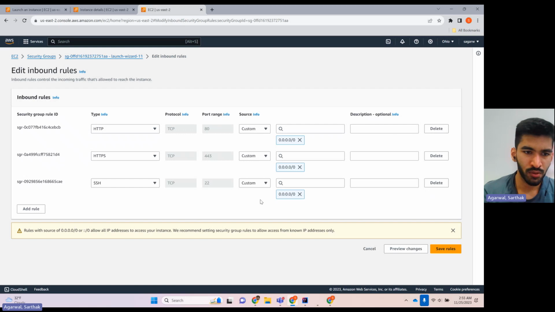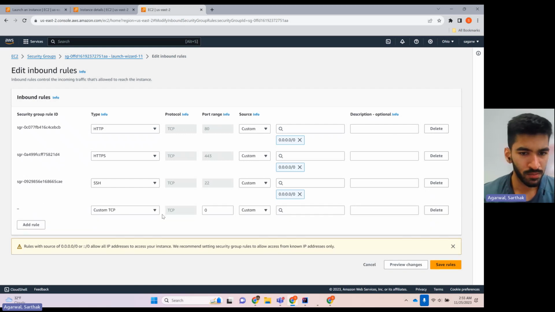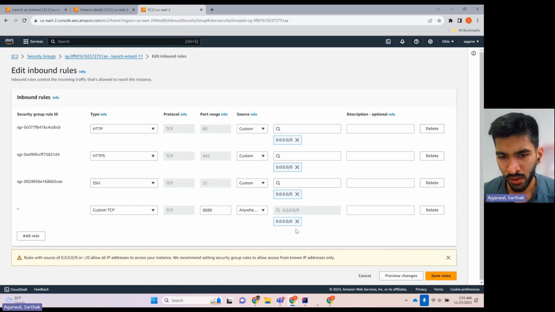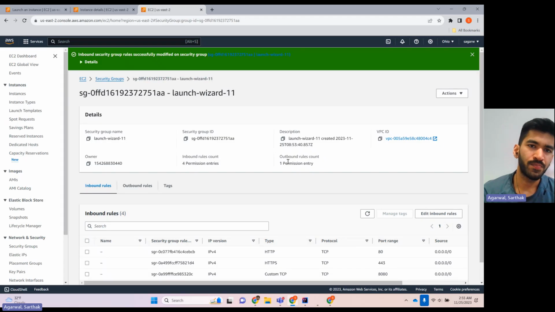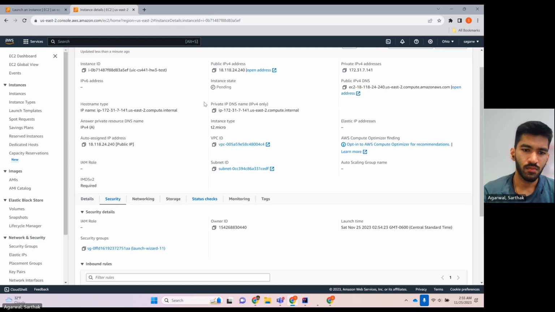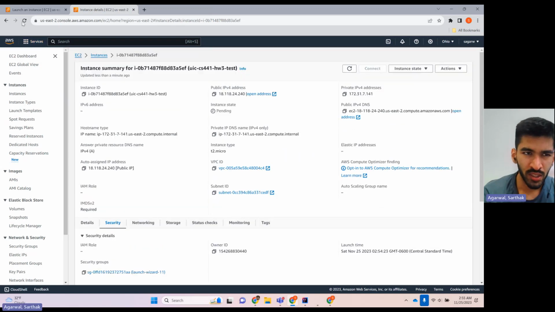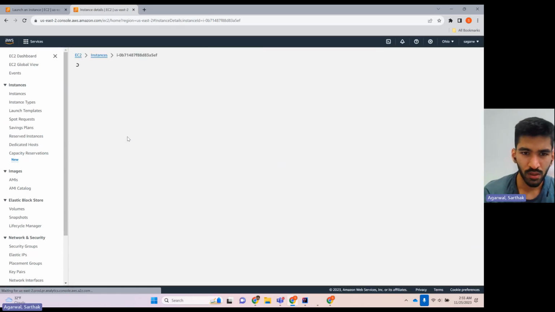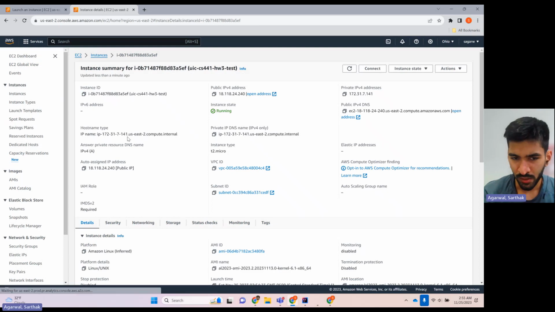I'm gonna edit inbound rules. I'm gonna add rule. We want port 8080, and we're gonna allow traffic from everywhere. This seems fine. Let's save the rule. The security changes usually take some time to take effect.